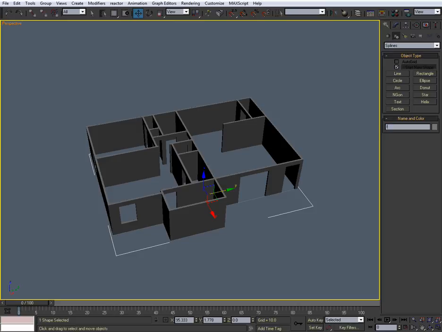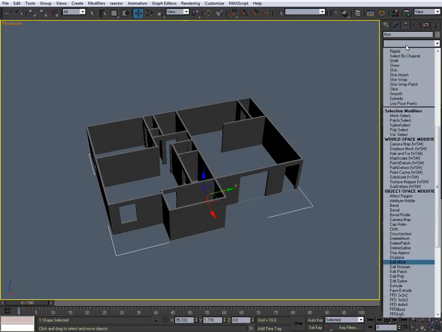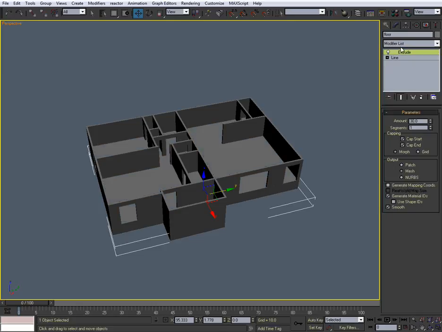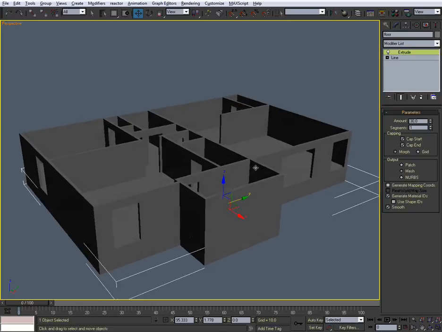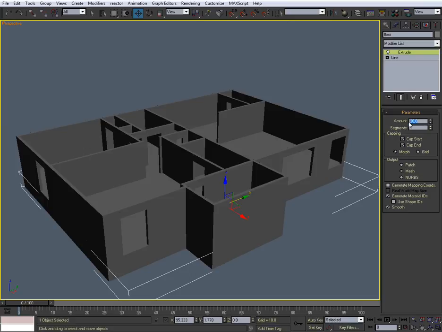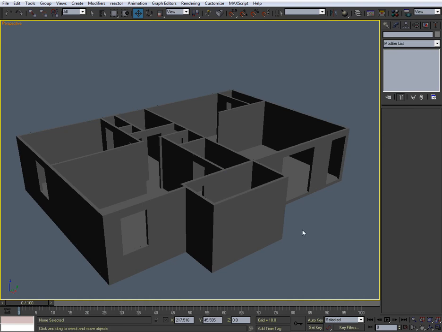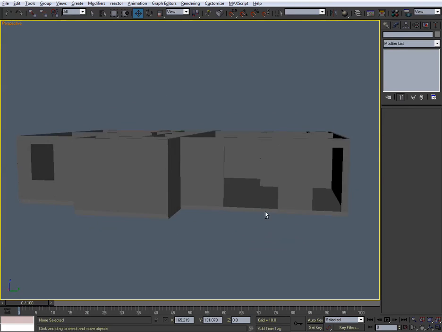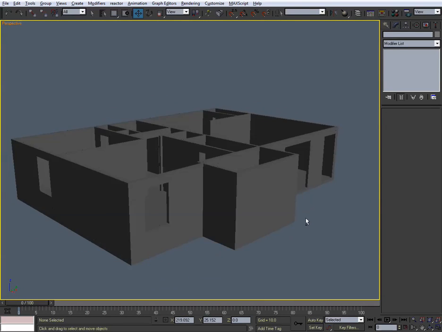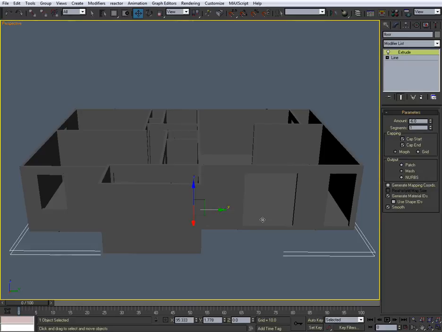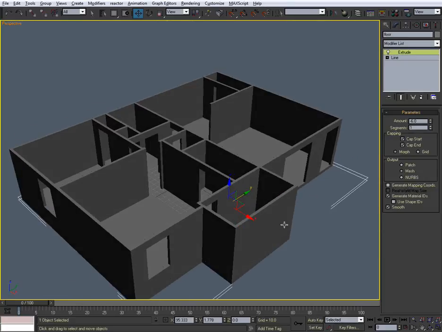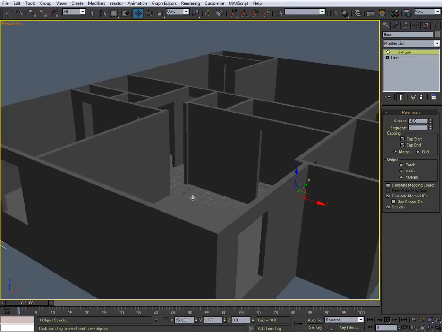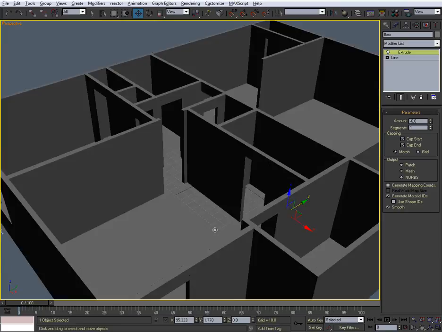And this we'll call floor. And we'll add an extrude modifier to it. And there we go. So since it's the floor, we'll go negative 6 inches. Just like that. And there we go. Our floor is in. And because it's negative 6 inches, the grid is actually the floor. See? And this goes below the grid.